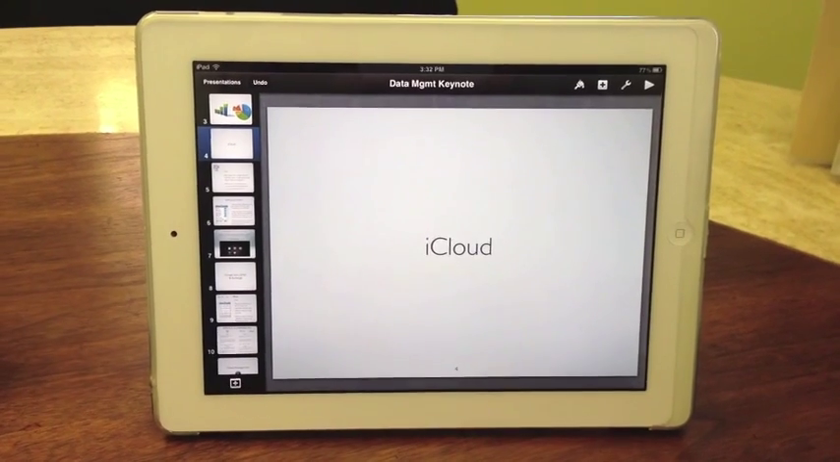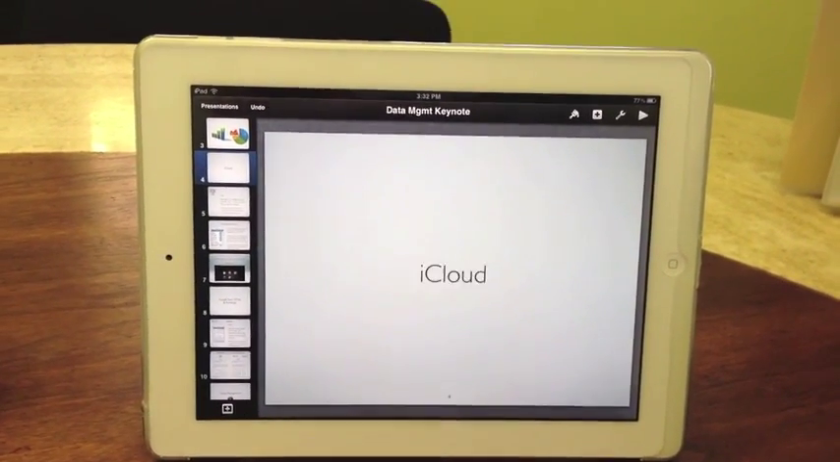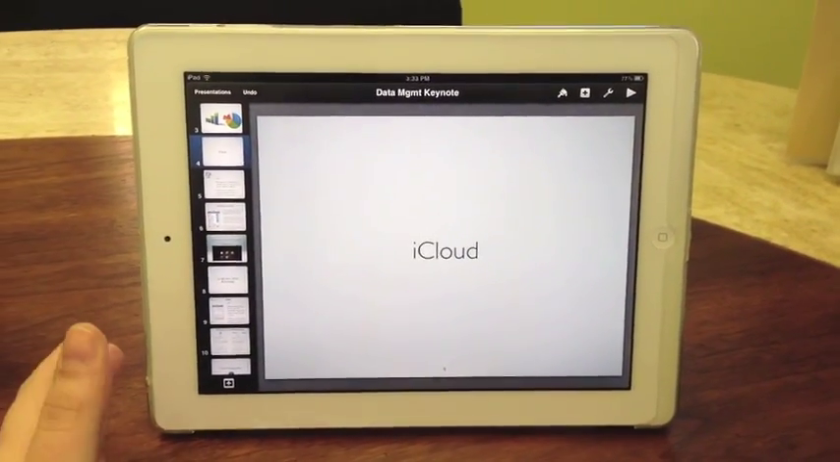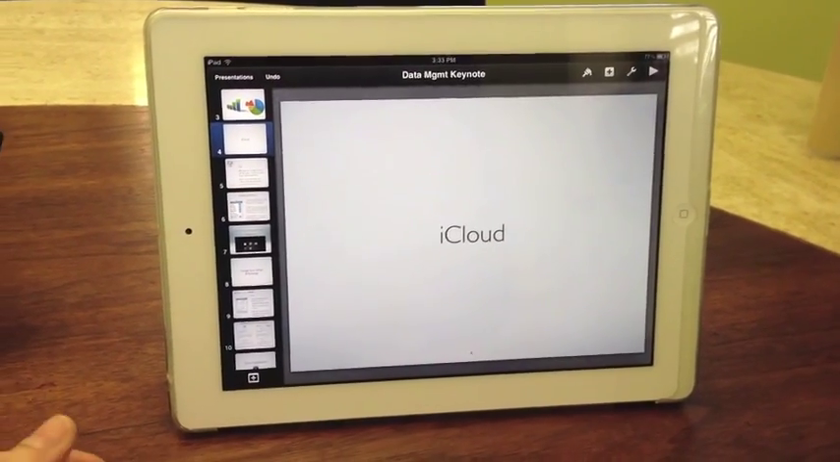Keynote for iPhone and iPad. We're going to take a look at it on iPad. It's going to be pretty much the same for iPhone as well. So basically, there's not too much new, but we're going to take a look at the new features as well as just a general overview of the application altogether.